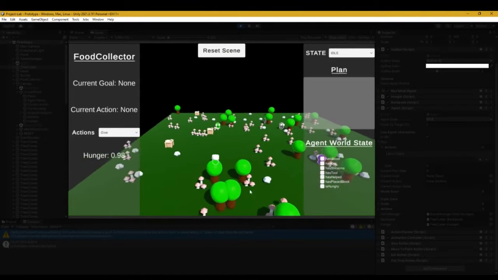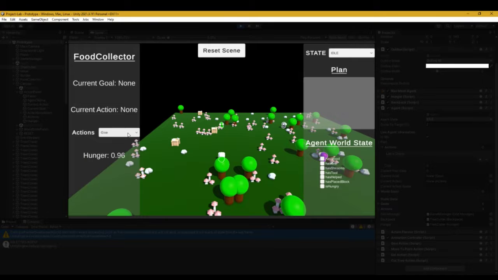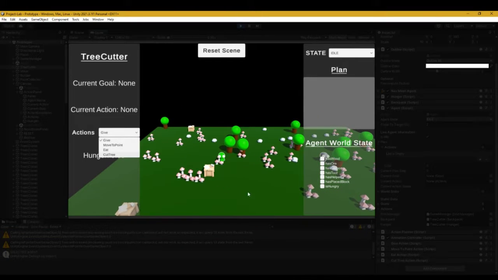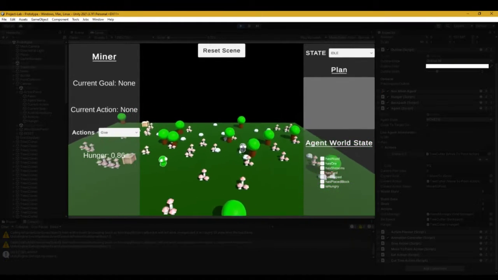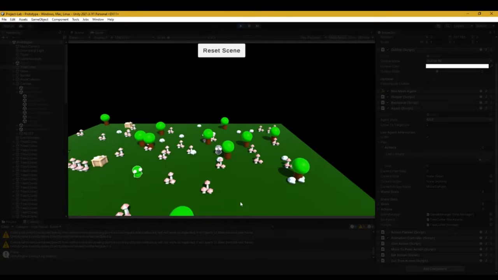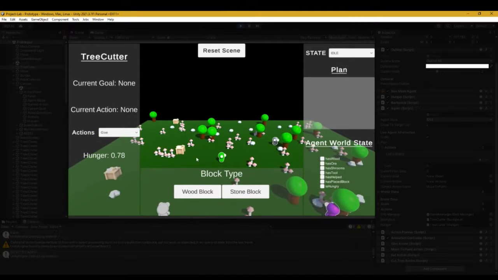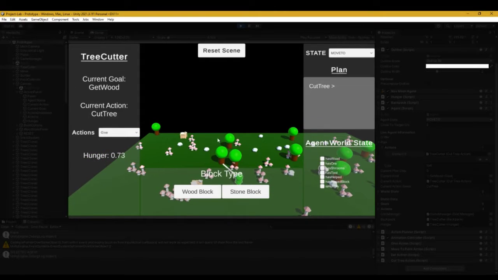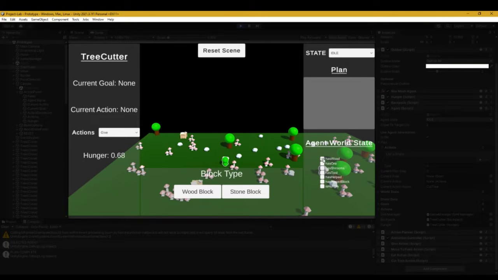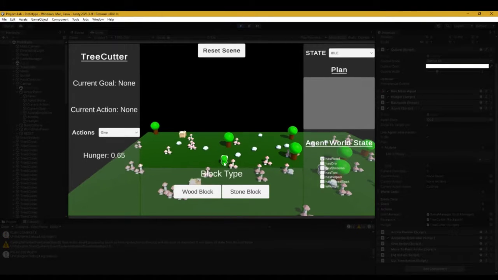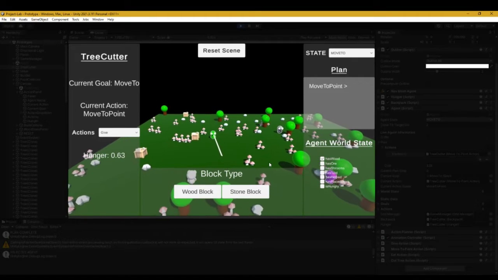So in this example, we have 4 different units. Each have a set of actions they're capable of doing, as I'm showing here. Now, so to be able to set goals, I simply right-click on an objective. So in this case, I want the tree cutter to get wood. So it makes a simple plan to just cut a tree. I can also right-click on an empty space to get it to move to a certain position.